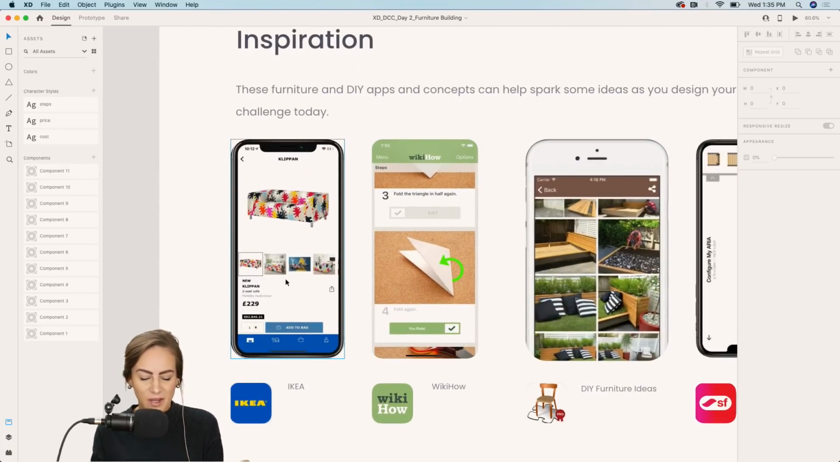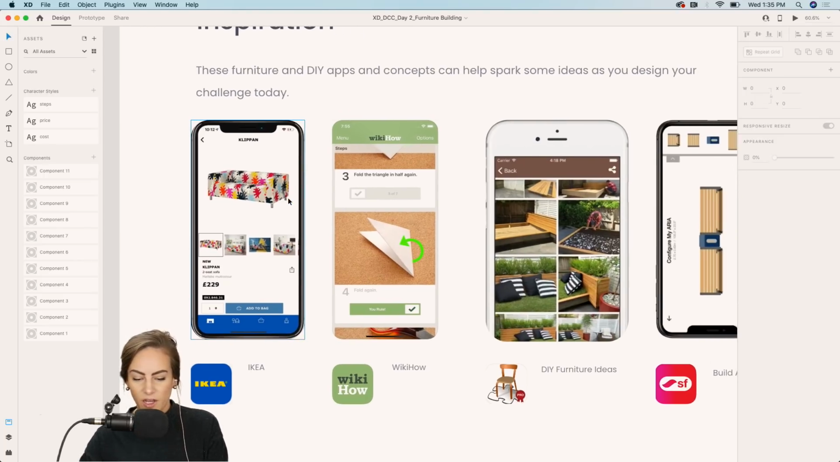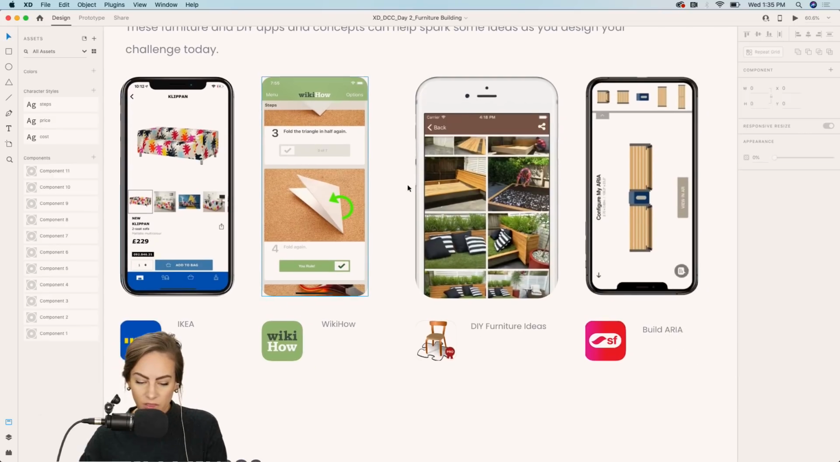We've got, I thought of IKEA, of course. That is the staple when it comes to DIY furniture. So if you want to show the product, different steps, WikiHow has a great example of just showing each step, showing the photo with it.